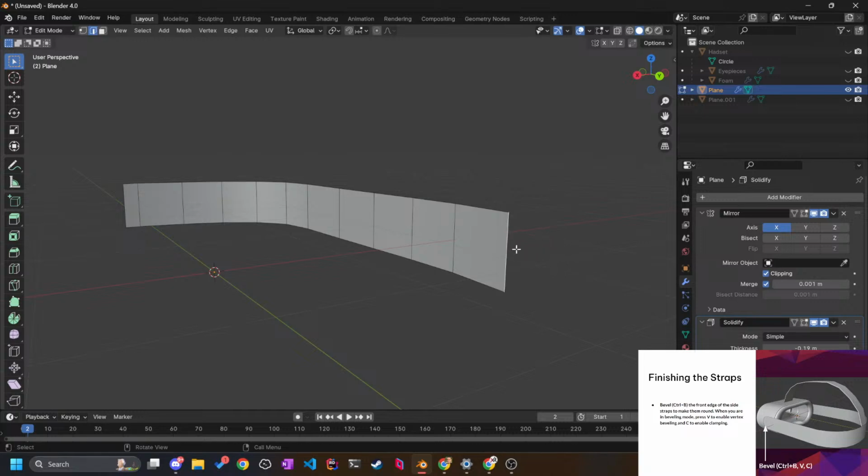Oh, right, there's one other thing. I'm going to select this front edge and press Control B to bevel. You'll notice that nothing is happening. That's because we're only beveling a single edge and not a face, so it's not an edge that connects two faces. We need to press V to enable vertex beveling, and that will bevel individual vertices. And then we can bevel it like that.